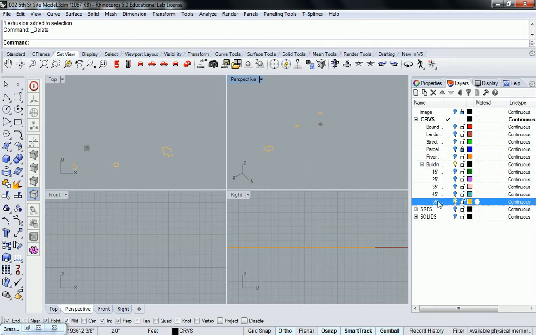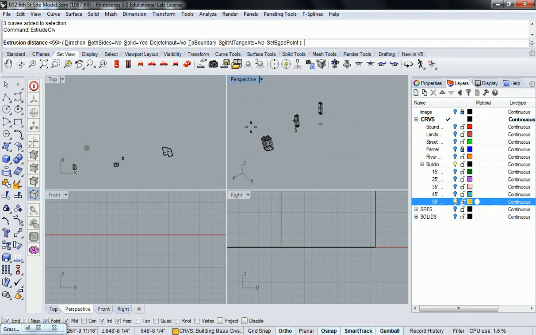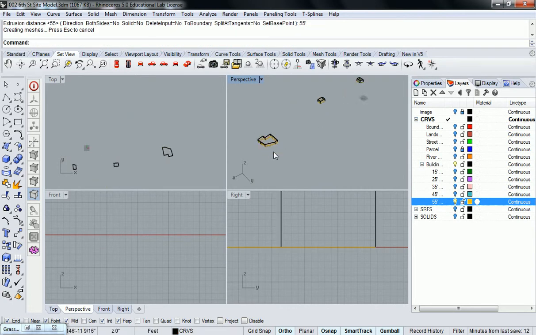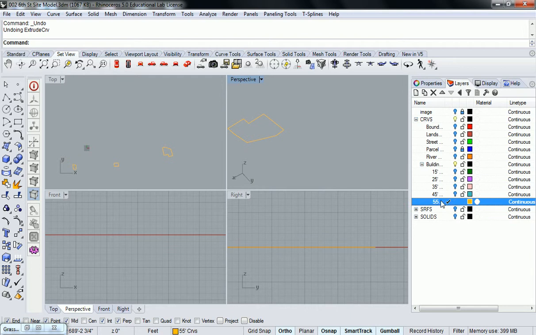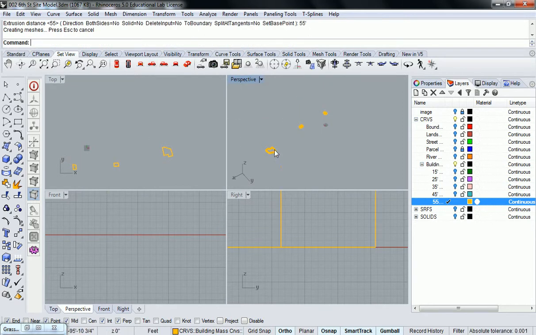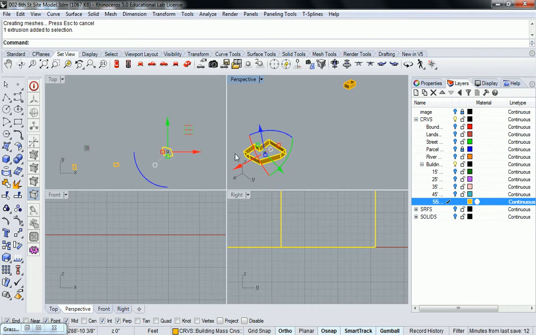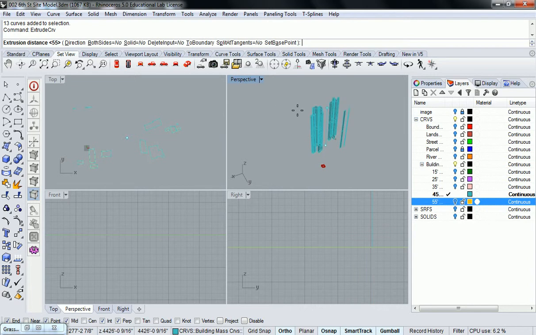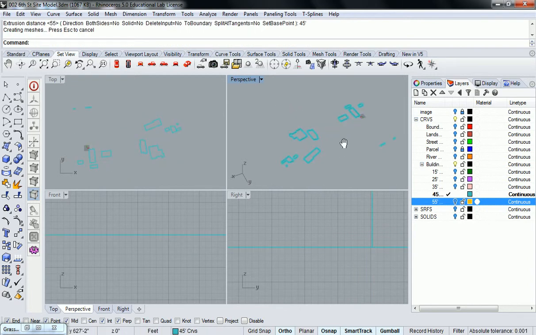I'll start with my 55-foot buildings, and I'll just extrude those to 55 feet, but make sure that solid equals no. Sorry, I need to be on the layer. Solid no, 55 feet. That's good. They should show up as poly surfaces like this. After that, I'm going to switch onto the 45-foot layer. Select them all. Extrude curve, 45 feet. That's great.